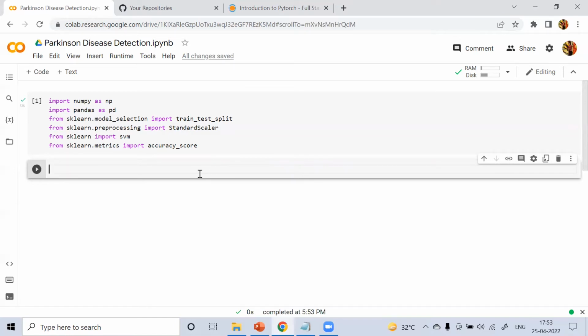So let's start with the data collection and analysis part. First, we will be loading the data from the CSV file to the pandas data frame. So let's start. So we have pd.read.